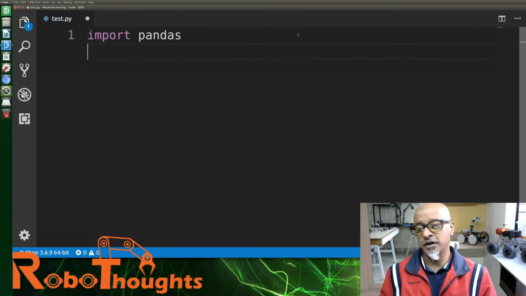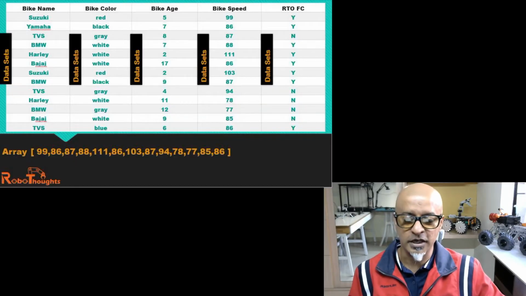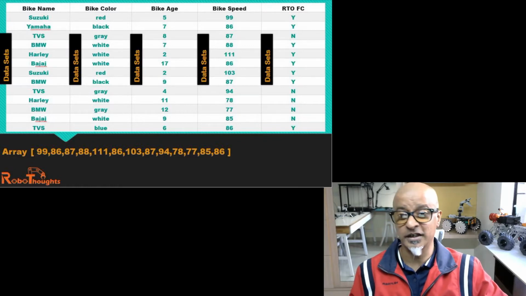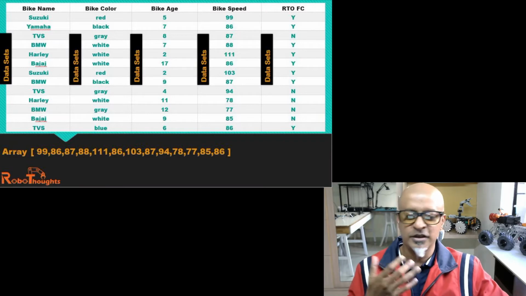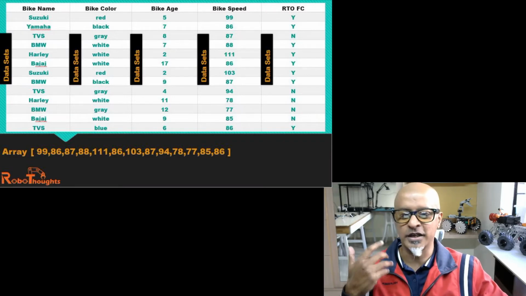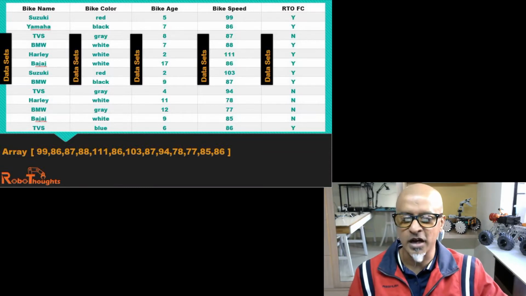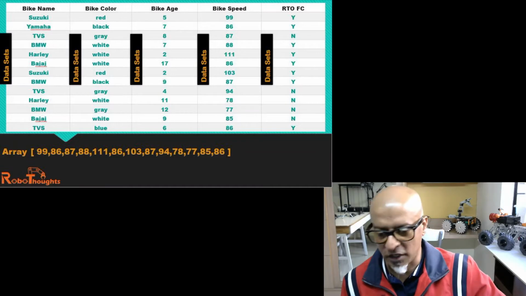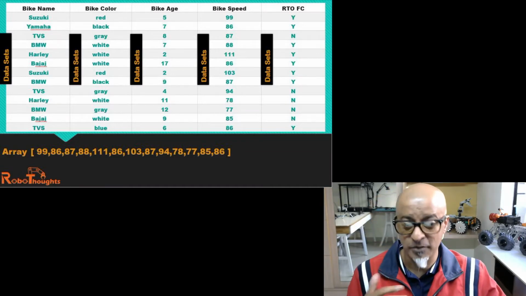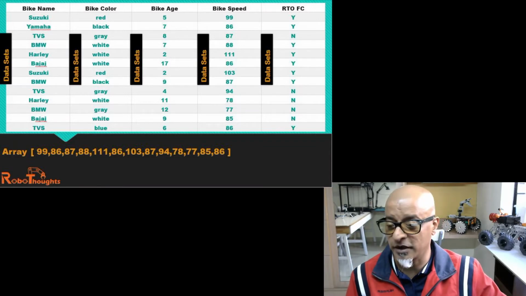Now what we can do, I'll show you an example. So let's go back to our original example, guys. The basic data set which we created, like a list of bikes and the color of the bike, age, speed of the bike, and whether it has FC from RTO or not, right? This is very simple data we are going to use to play around with Pandas. Same thing we did with NumPy, but I'm going to show you in Pandas how we can play around with these data sets. All right.